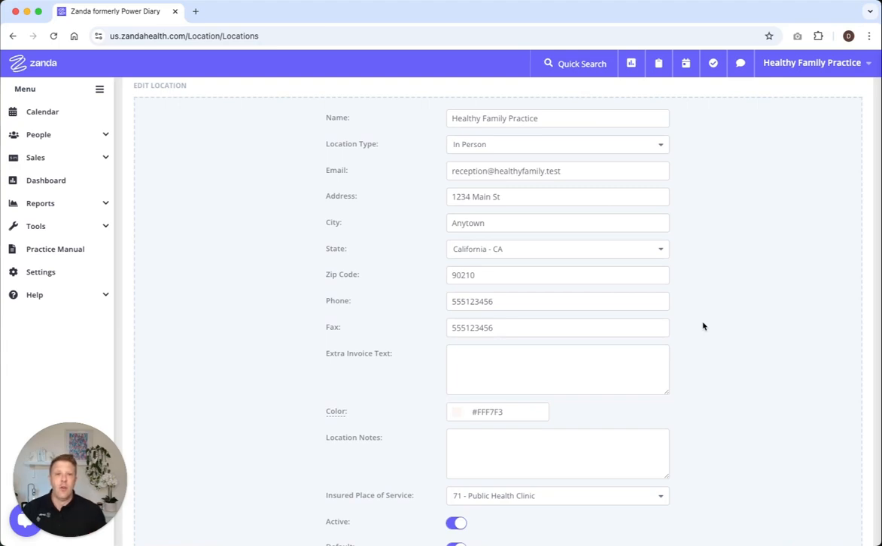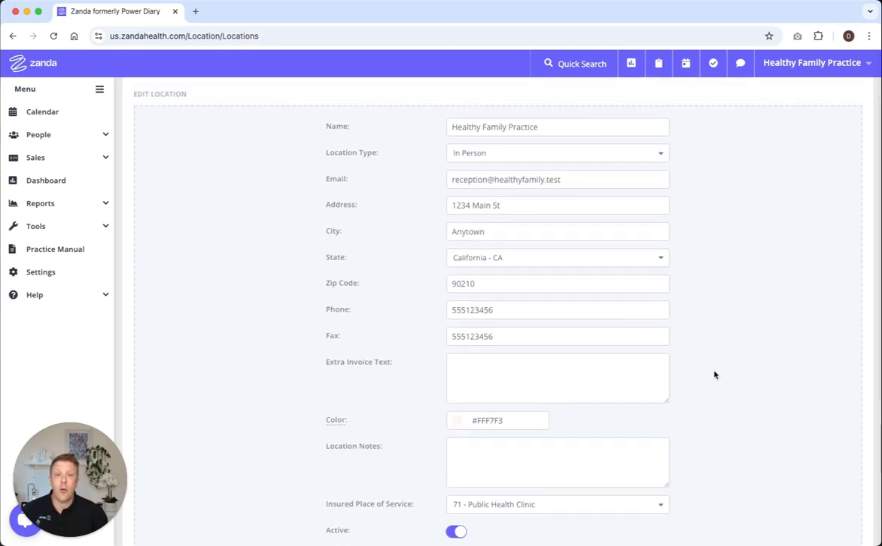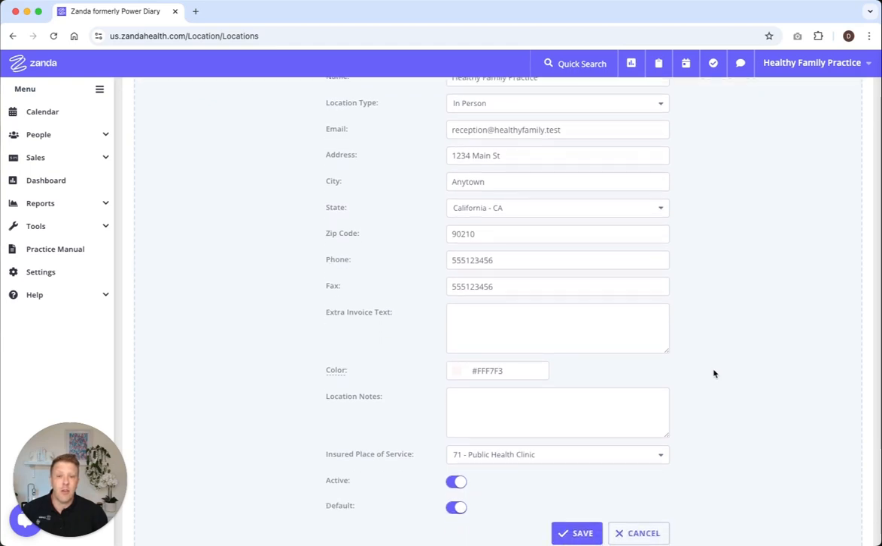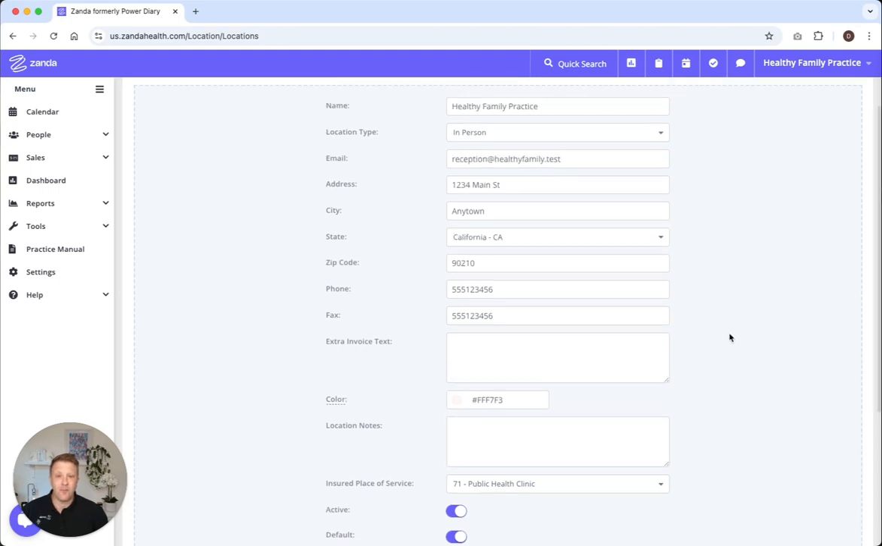So if you ensure that you've got the right details at this point of the setup, then it'll make it easier later on if you want to merge, for instance, information like, say, location notes. If you want to put instructions on car parking or maybe a code for the front door or something, you can actually include these in location notes and merge them into communication templates later on.